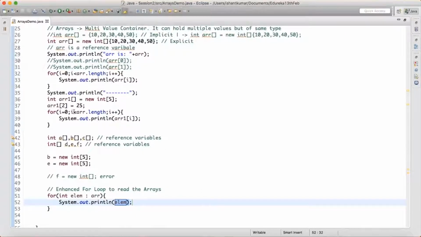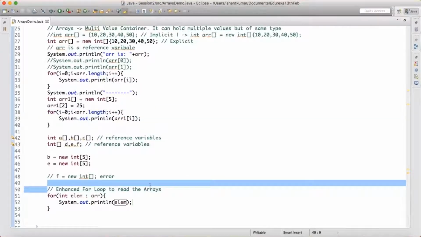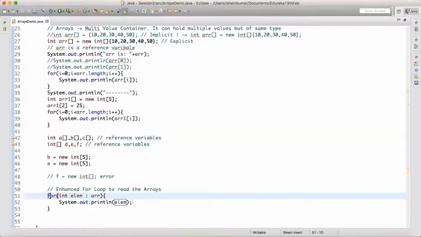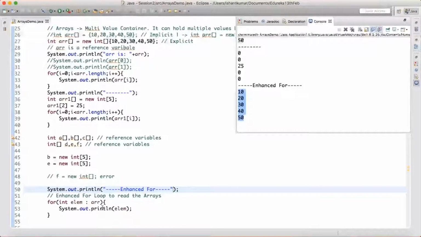So you need not manage the loop by putting up an initial condition, a last condition, and a way to reach from the initial condition to the last condition. This is all not required. So your loop has become more sophisticated. This loop is known as the enhanced for loop and it is used to read a collection. You can't use it without having an array here. So it works with arrays as of now. The output is not going to change, it's going to be the same. So with this, I can read any array.